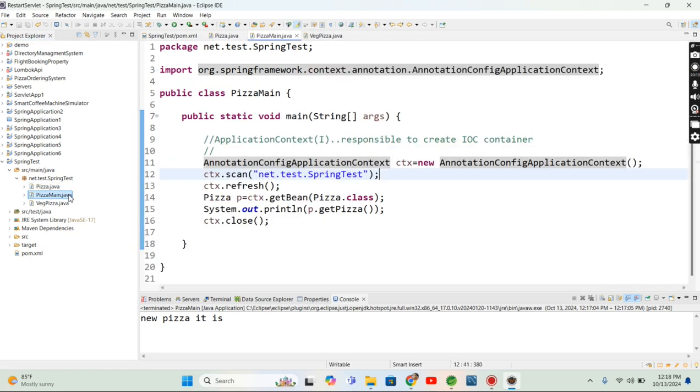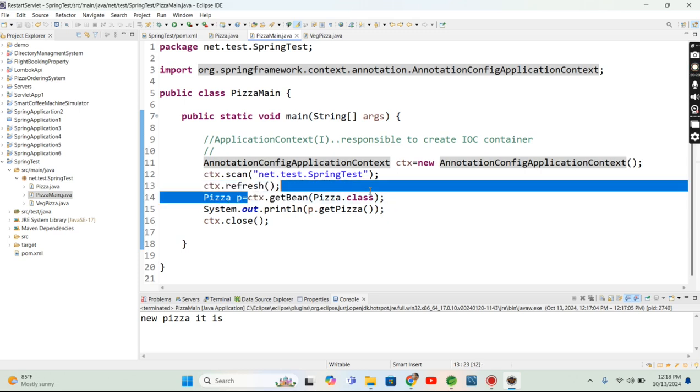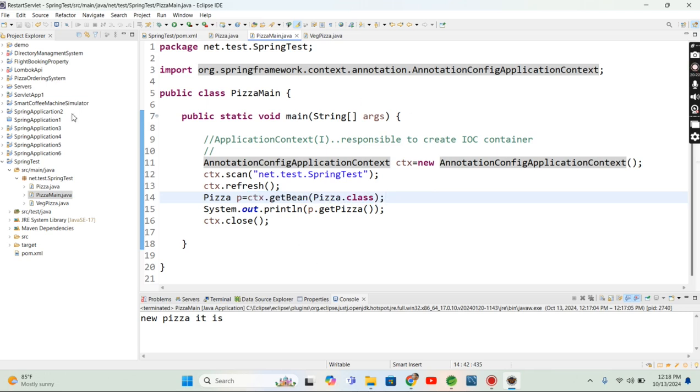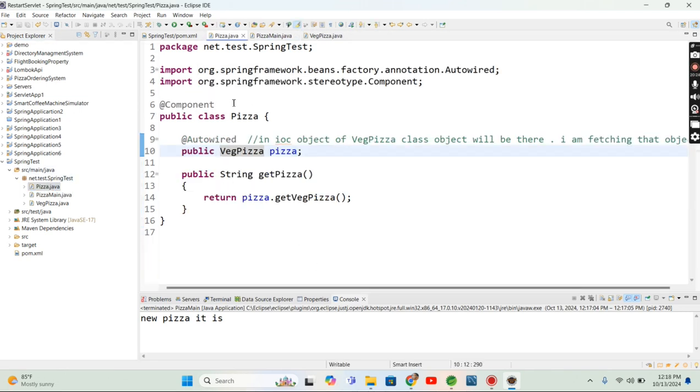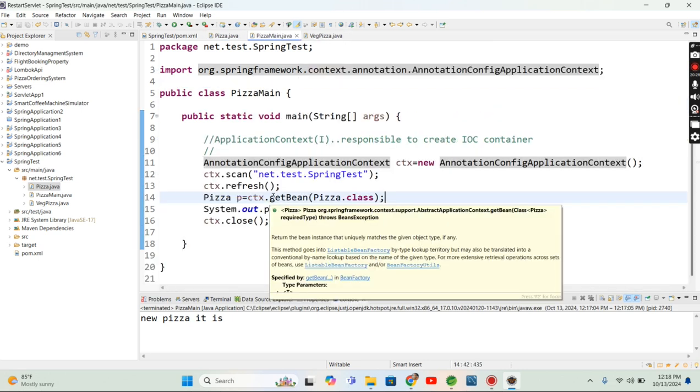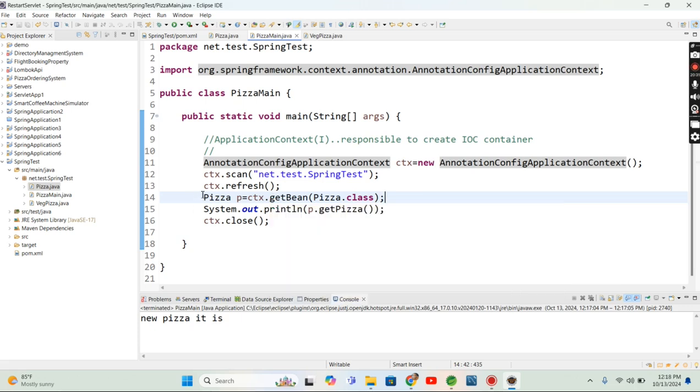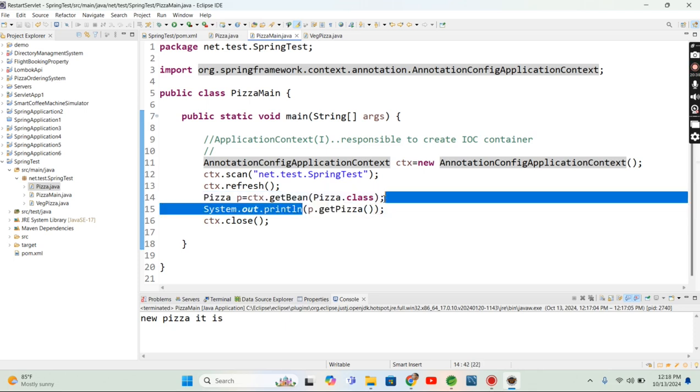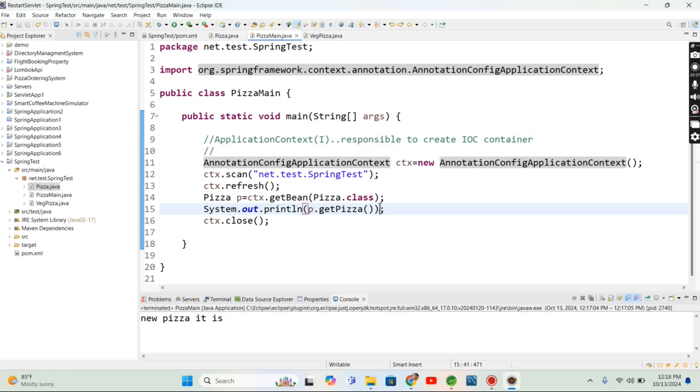Understood? After that, when everything is completed, I am refreshing this IOC container. After that, I am fetching that Pizza class object from the IOC. Here you can see in the Pizza class I am writing @Component, so compulsorily this class object will be there in the IOC container. So I am fetching that Pizza class object, and after that I am calling this p.getPizza method. This is the simple thing I am doing right now. Nothing else is required for now. Understood? Thank you.